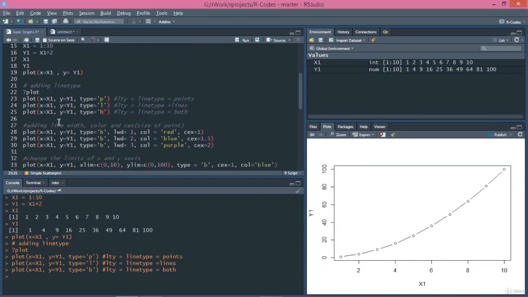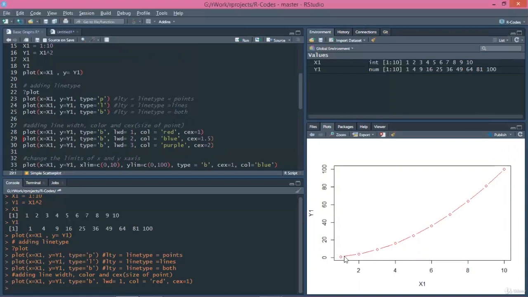Now I am adding line width, color, and size of the point to my command. So till here it is the same. Now I am adding line width. I am saying it should be 1 and color should be red, and cex. cex will increase the size of the points. So I am taking b here, which means both line and points will be showing on the graph. Let's execute it. You can see the color has been changed, and the line width is 1. So it is the default size.